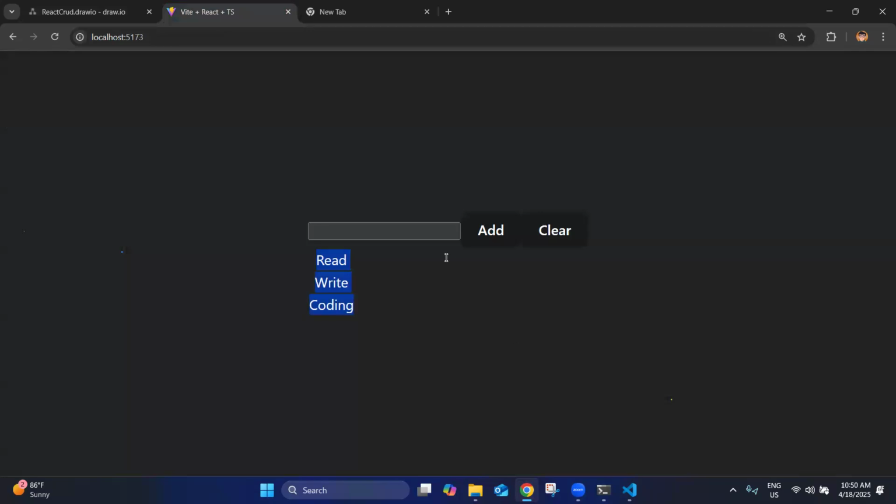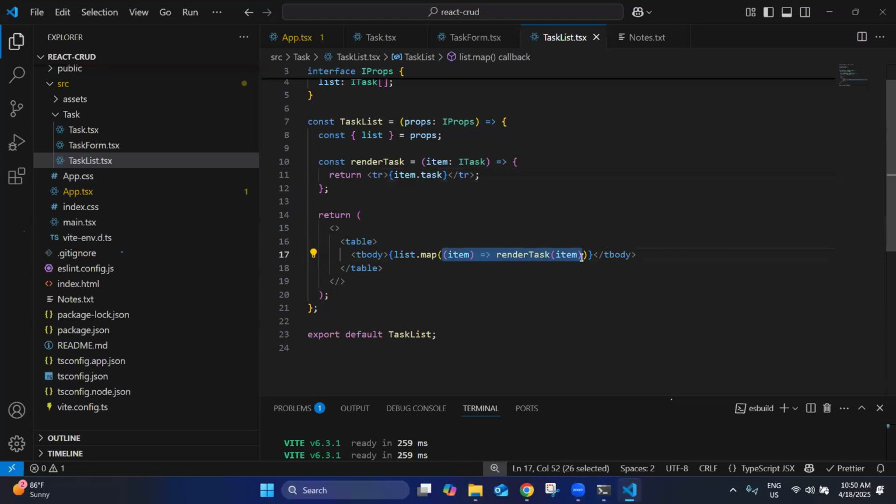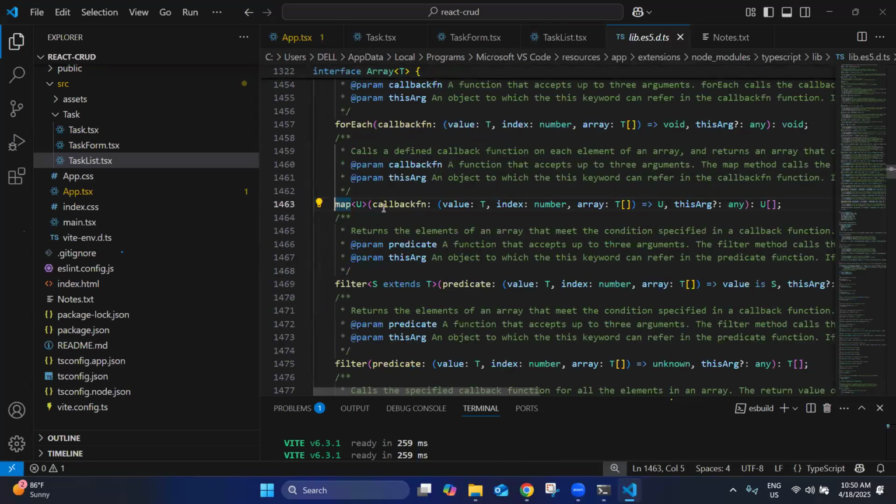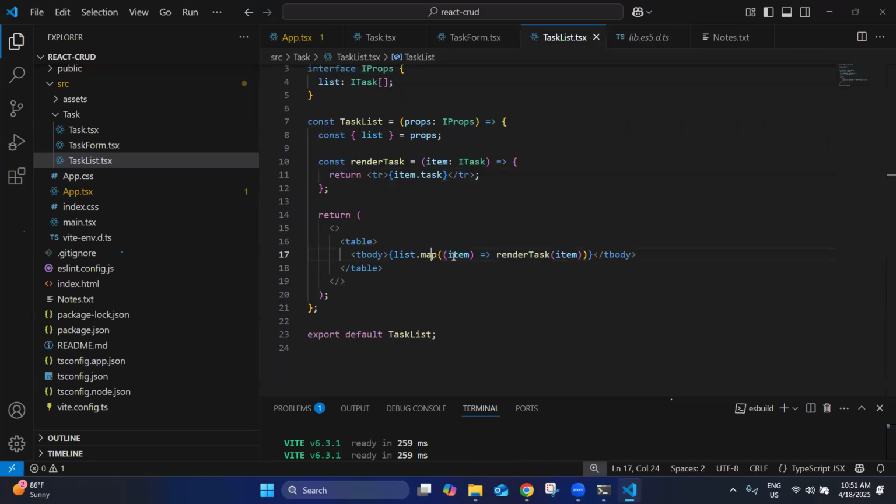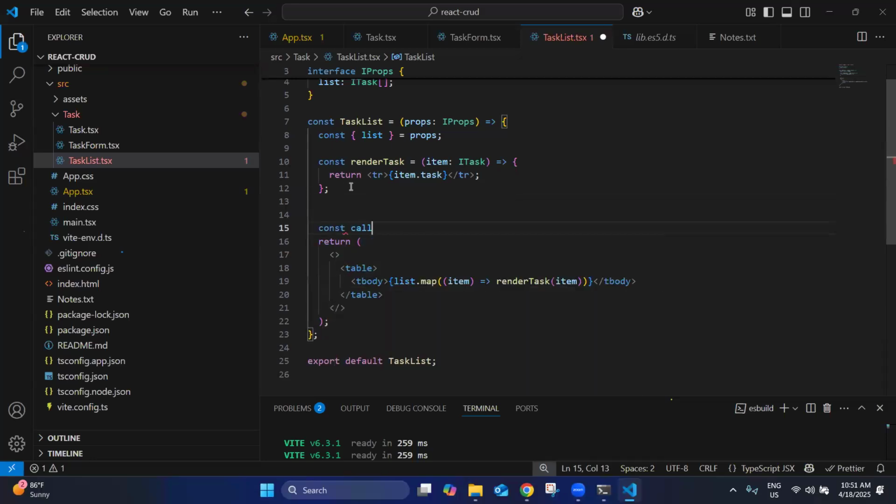Okay, so again, I am a senior and I know how to refactor it. So let's add this to your bucket list also. If you go to map, it has a callback function. Try to understand it, and even if you are not able to, try it. So map has a callback function, so what we can do is directly write the callback, the renderTask renderer, here.